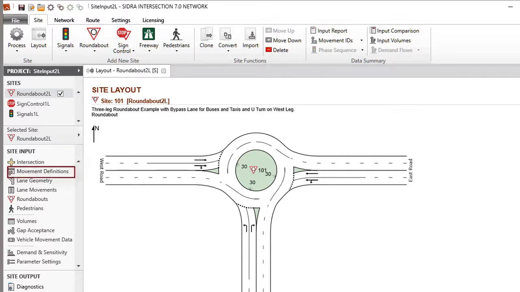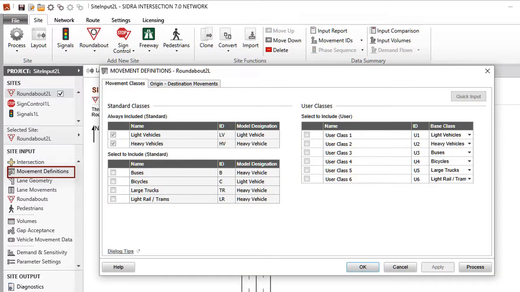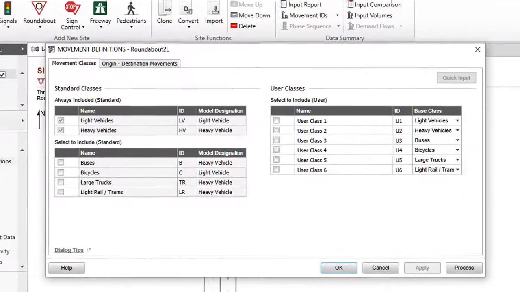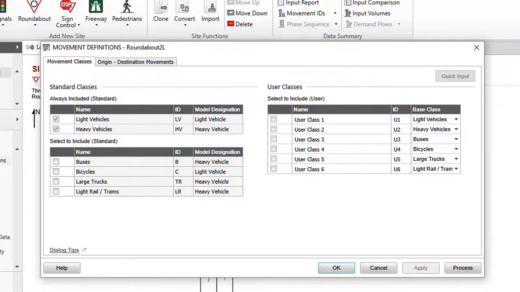Click Movement Definitions in the Site Input section of the project pane to open the dialog. It's important to modify this dialog immediately after the intersection dialog and before the lane geometry dialog, as data given in this dialog determines the structure of movement data in all other dialogs.